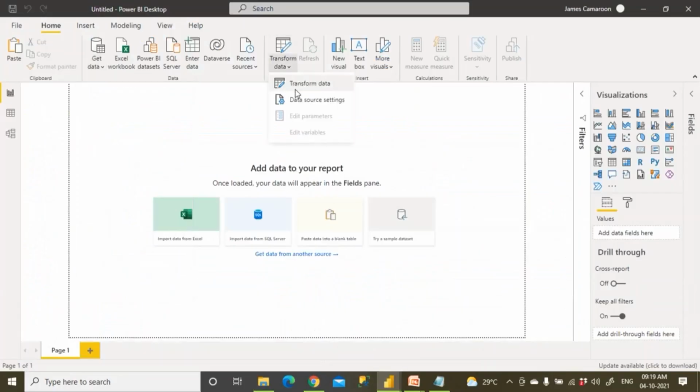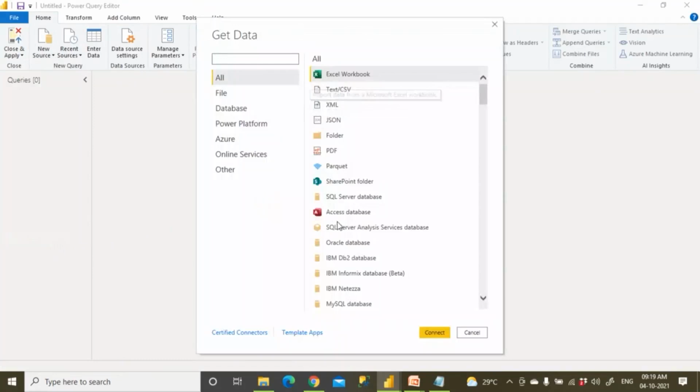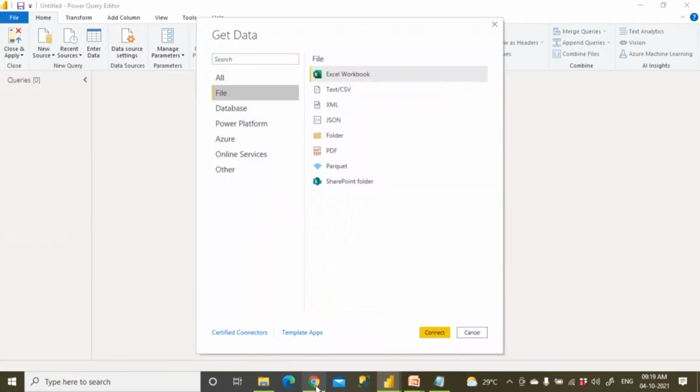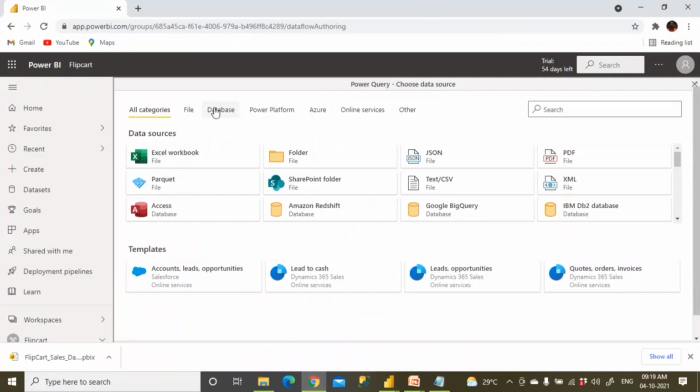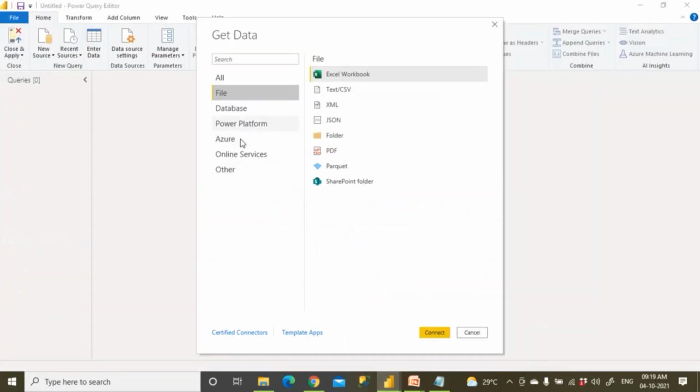You can go to the transform tab. So where am I now? I am in Power Query. I should be able to go to more. If I go to more, I will be able to get a lot of options. There is a file here. Have you seen this? There is a file. After that, there is a database. Have you seen this database? Database is here. Now Power Platform, Azure. So same things are available here.